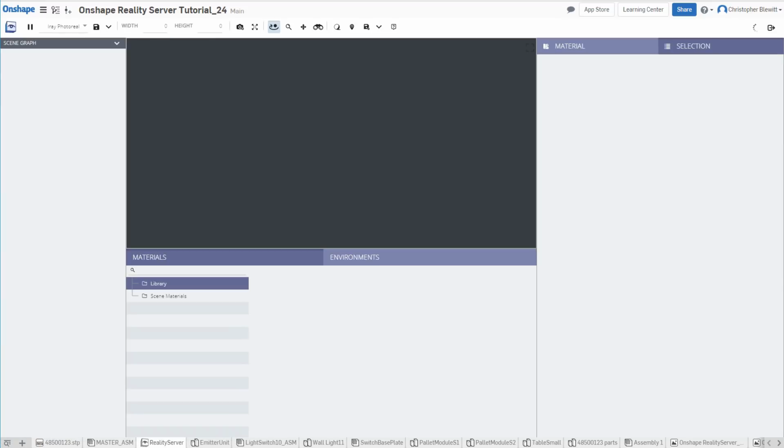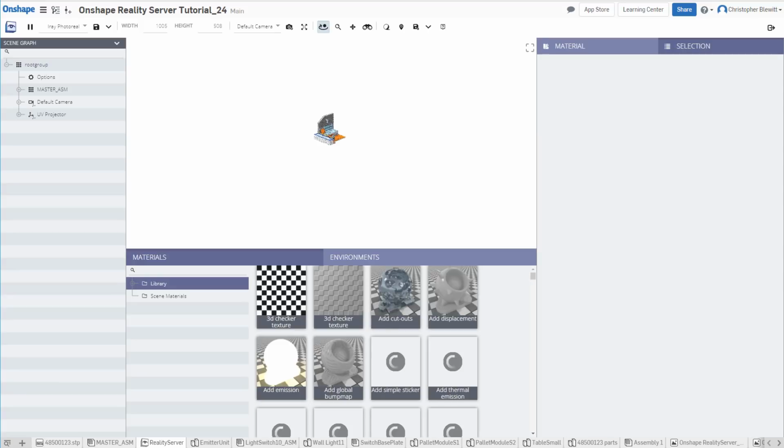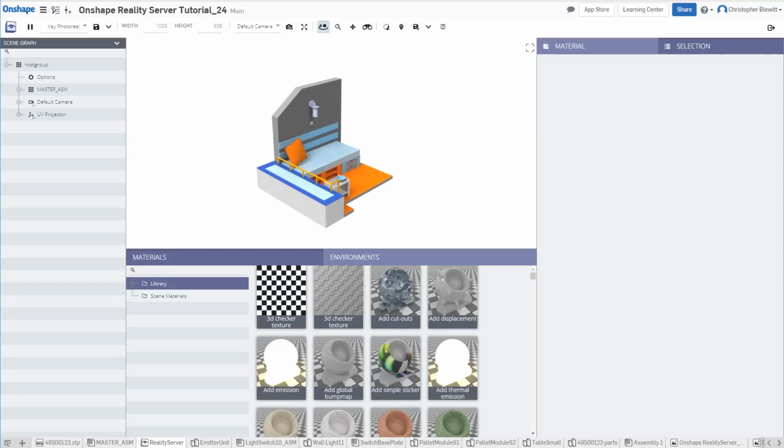After which the RealityServer interface will load with your model displayed in the viewport. The image you are seeing now is rendering live on your GPU server and is fully interactive. Before diving into some of the features, let's run through the various toolbar items we see here.